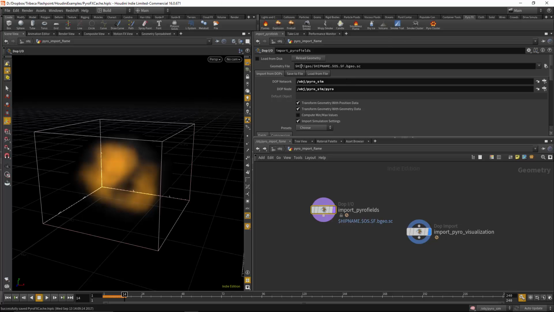Now, when I do this $HIP, that means it's going to go to its origination. I know within that folder where I've just saved it, there is a folder called geo, and that's going to be called hipname underscore or $OS, which is just the name of the file, pretty much. Just this sort of PyroEffectsCache. $OS, I believe, is this import pyro field. Let me put this in here. I think that's the $OS. $F is the frame number, and .bgeo.sc. BGEO is a binary geo file. Don't have to worry about anything like that.